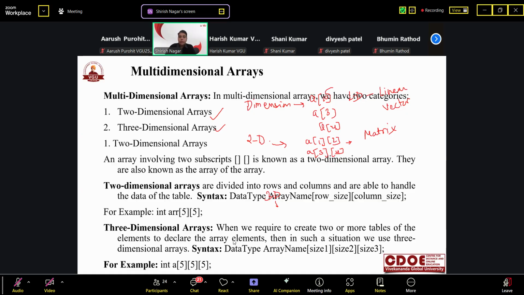Right. So here, as you can see in a 2-dimensional array, you have to mention the row and the column values. The first value that you put here is the row and the second is the column. So that makes a matrix. And for each dimension, you have to specify the size beforehand.